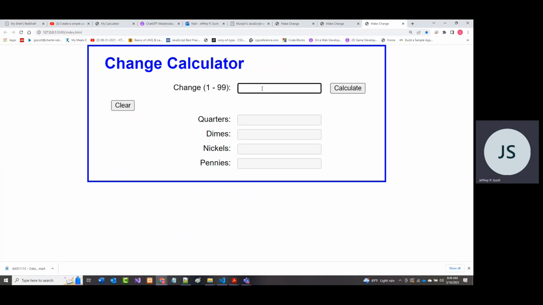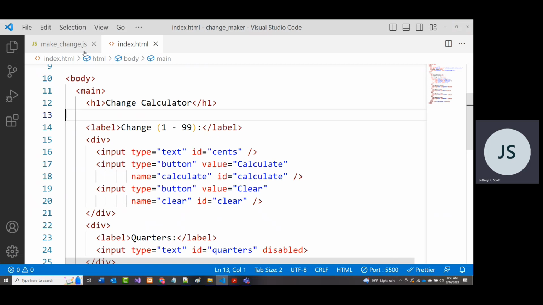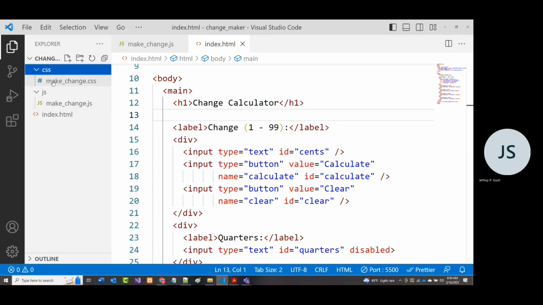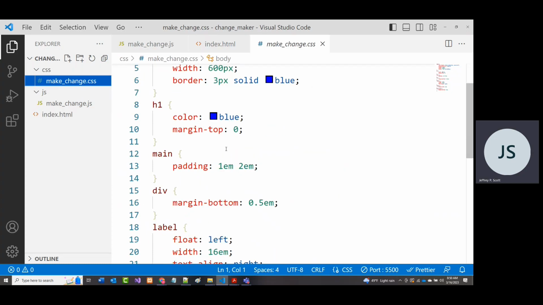All right, so it did put it on a new line. I'm going to have to jack with the CSS in order to put that on the same line. All right, so now we've got calculate, and we do have a clear button. So let's take a look at the CSS. All I'm trying to do is, we got the program working. Now I'm just making some changes to it. So let's look over here. Let's look at the CSS. All right, and what do we have here?